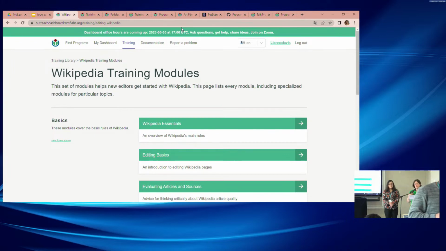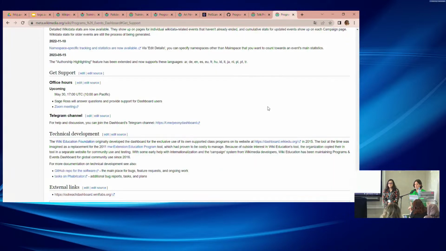Okay, thank you. Do we have any Telegram group or any platform to clarify the doubts? Yes, the Telegram group is listed on Meta, down here at the bottom under Get Support. You can see the link there. You're welcome to join it.